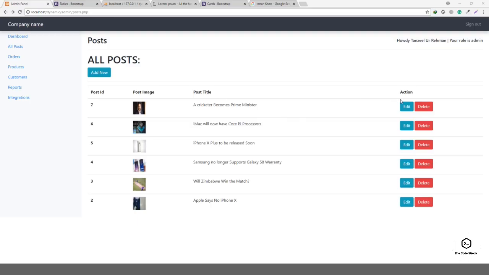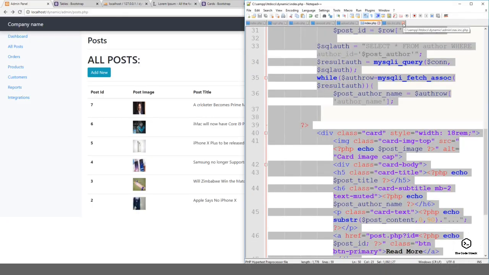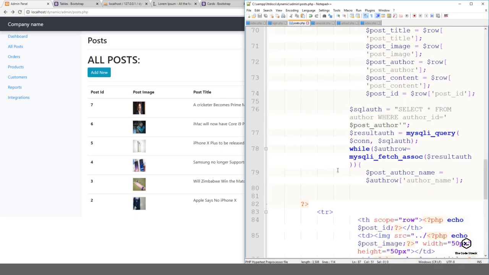So in this video we will probably be working on this edit page and we're going to build this page. But before doing this, I just want to add one more thing here, because you can see that this is not looking very cool. I think the author should also be there. Okay, so I'm going to go to the index.php. Sorry, I need to go to the posts.php, and you can see this is right here.